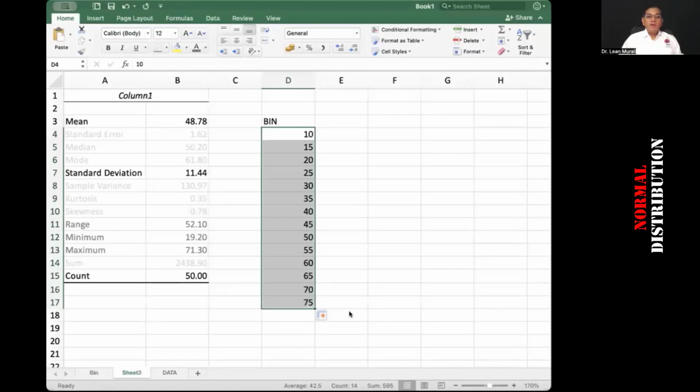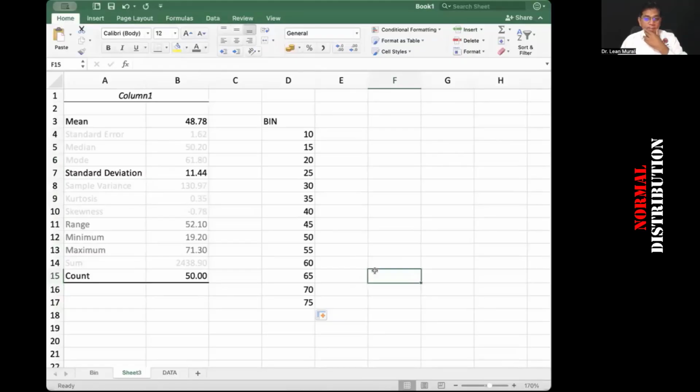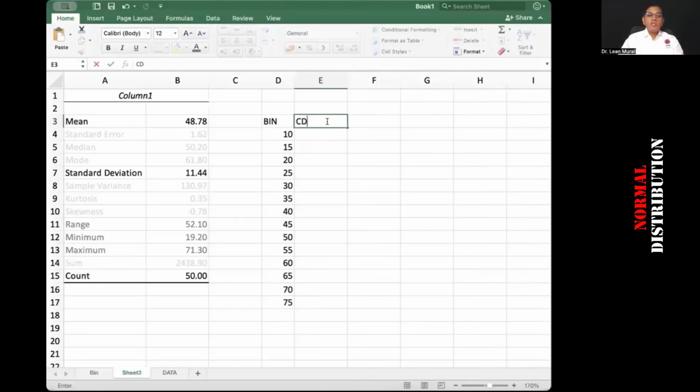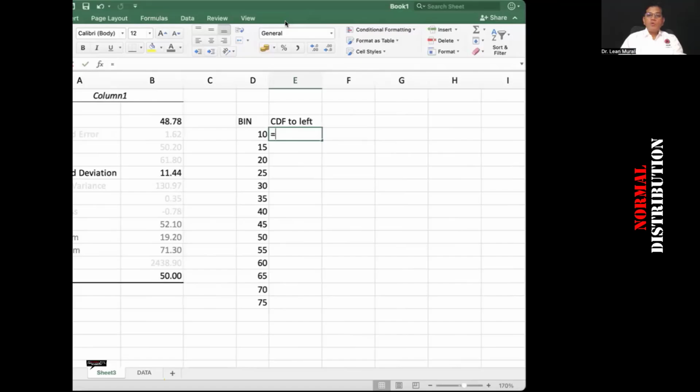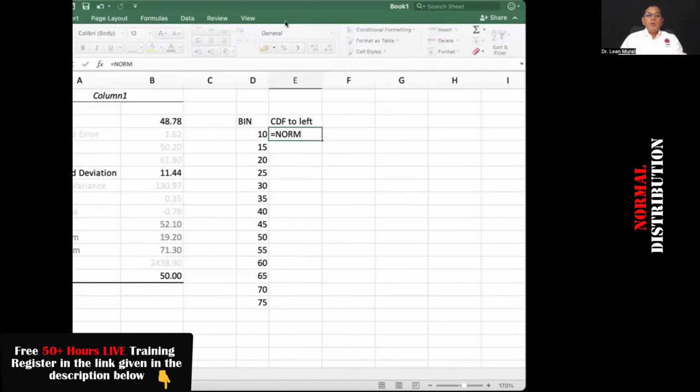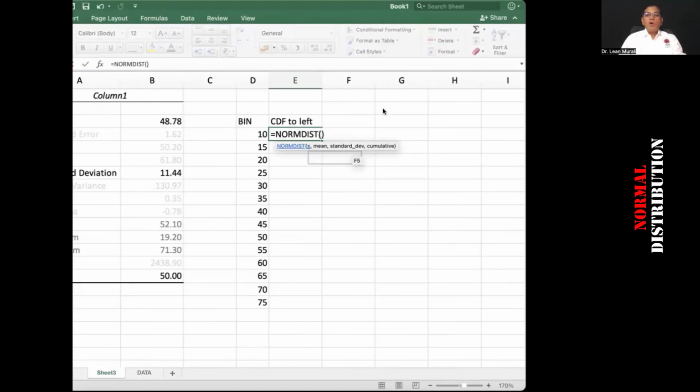Now coming back here, I am putting the bins here. Now what I'll do is, I'm going to share something called the cumulative distribution function to the left, which means from the left of the normal distribution curve. Let me share that function first. That's equal to NORM.DIST. All of you type norm dist in the chat box. This is something that you should remember.